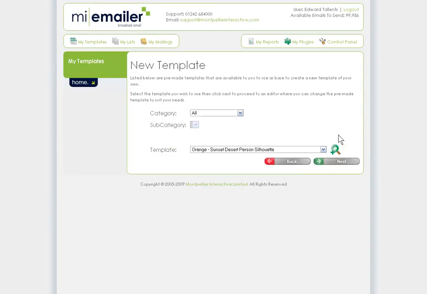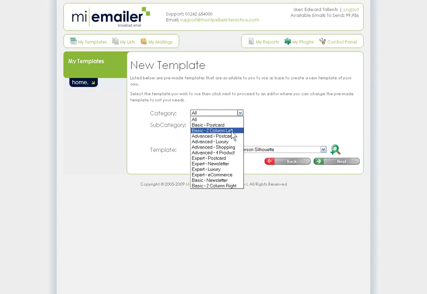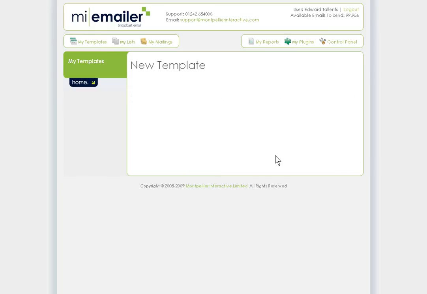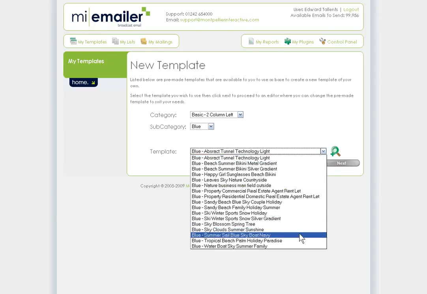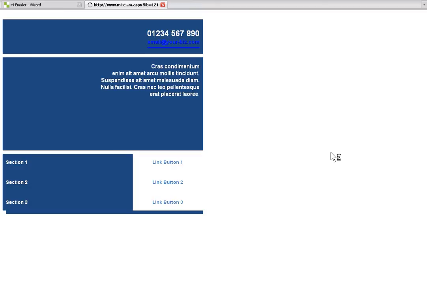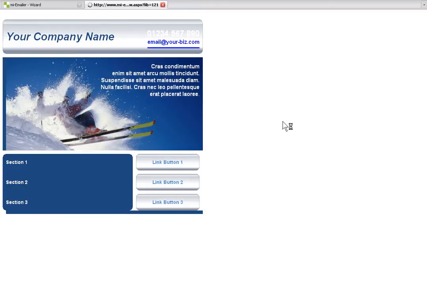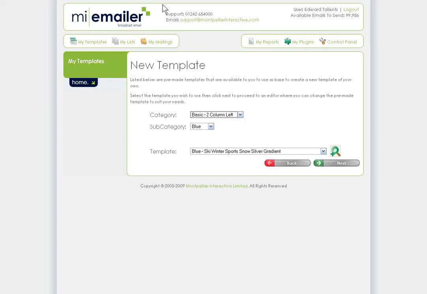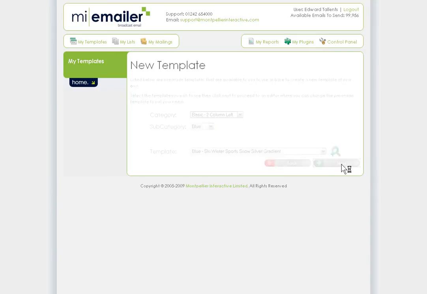So I'll click next, and then we're presented with the template library. So we can then choose a category, and I'm going to just choose a basic two column left layout. And then I'm going to pick a color because my company is blue. And then we'll choose something that represents our company. So in this example, we're going to be a winter sports company. So we can just check to see if the template matches our requirements. And as you can see, as the template loads up there, it's exactly what we need for our email campaign that we're going to do today. So we'll close the template down, and we will click next to accept this.